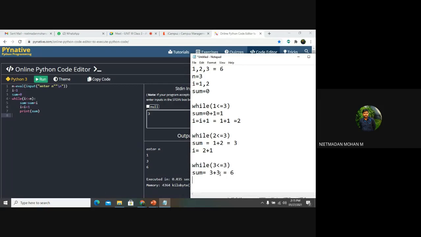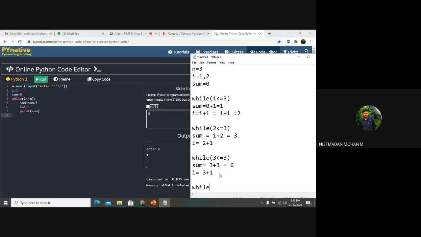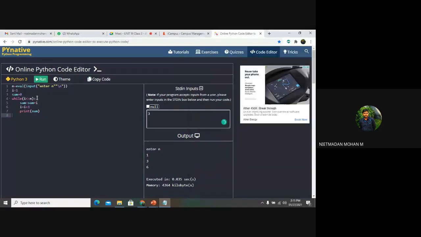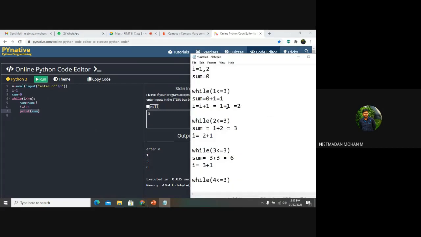And again it will increment: I is equal to I, whose value is already 3, plus 1. It will go again to the while statement and check the condition. 4 is less than or equal to 3. The condition will be false. So this while loop has been terminated and the remaining part, the print function, will work over here. In each step I get a result: the first step gives 1 for the sum value, the second step gives 3, and the third step gives 6.